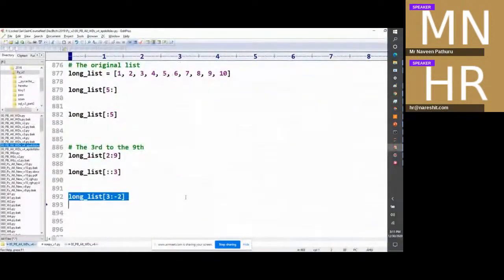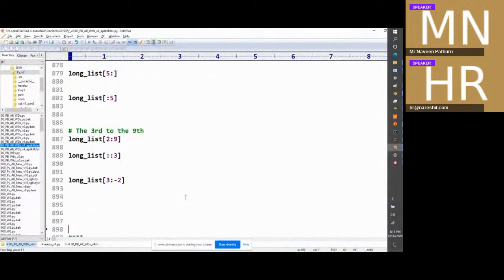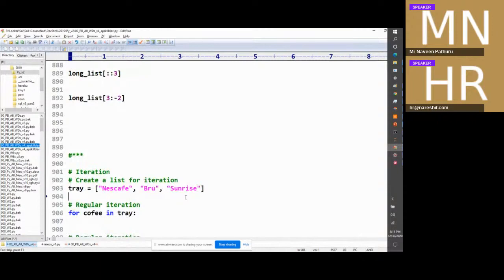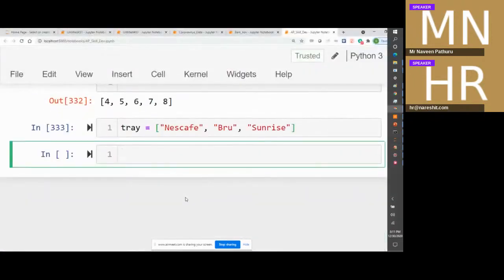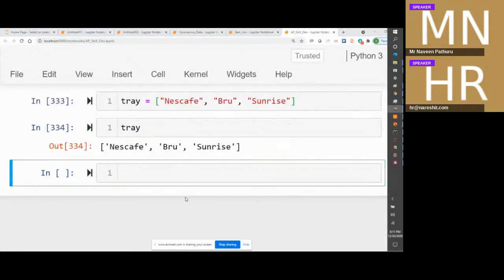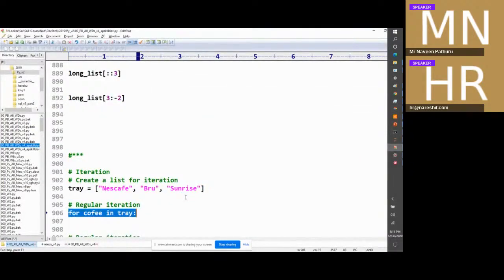Okay. Now again, there are a lot of permutations and combinations, guys. You can also try it at home, but those are some quick things. Let's say, come back here. Now take a look at this, guys. Back to your tray, a list object which has Nescafe, Brew, and Sunrise. Let's see what's happening here. 3 coffee cups. Here's a tray. Imagine you want 1 cup at one time. What can you do? You can use a for loop.